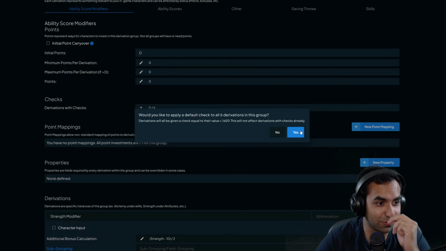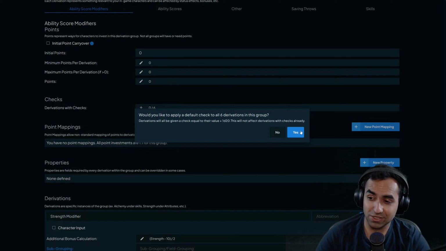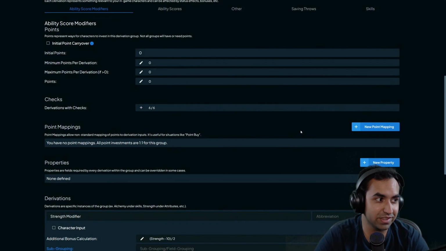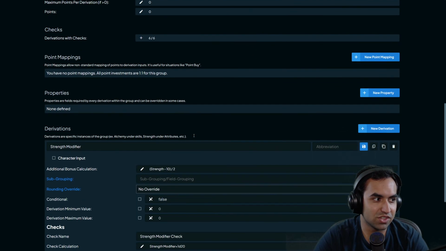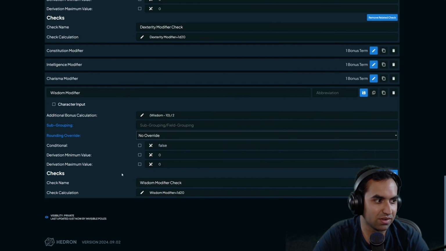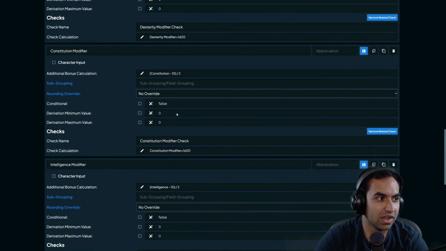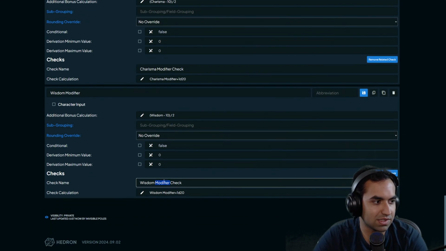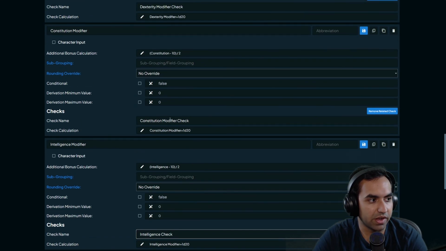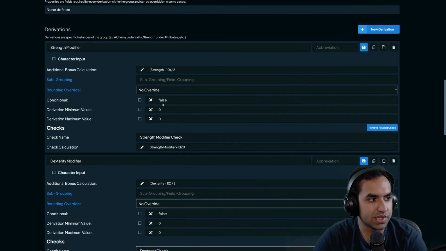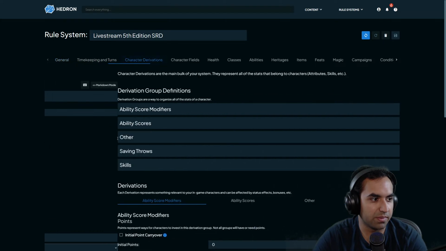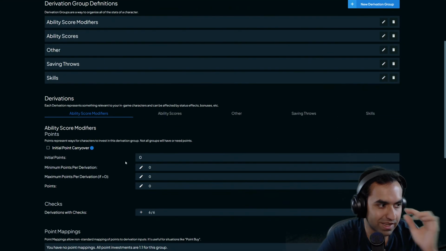It's just sort of like a little convenience, saves you some time. If you customized any of the checks already, it won't affect them. So it only affects ones that don't have any checks. So if I click this, it says 6 out of 6 now have checks. And if I look, strength modifier check, dexterity modifier check, wisdom modifier check, they're all set. All I have to do, just for convenience and to be system consistent, is remove the word modifier, and then everything else stays the same. And done. We've already moved all of our checks from ability scores to ability score modifiers.